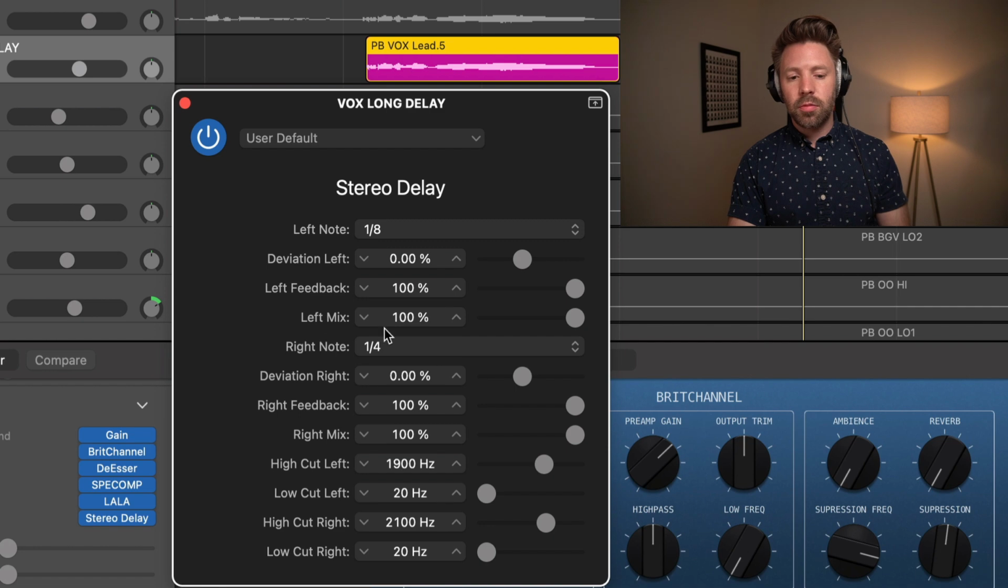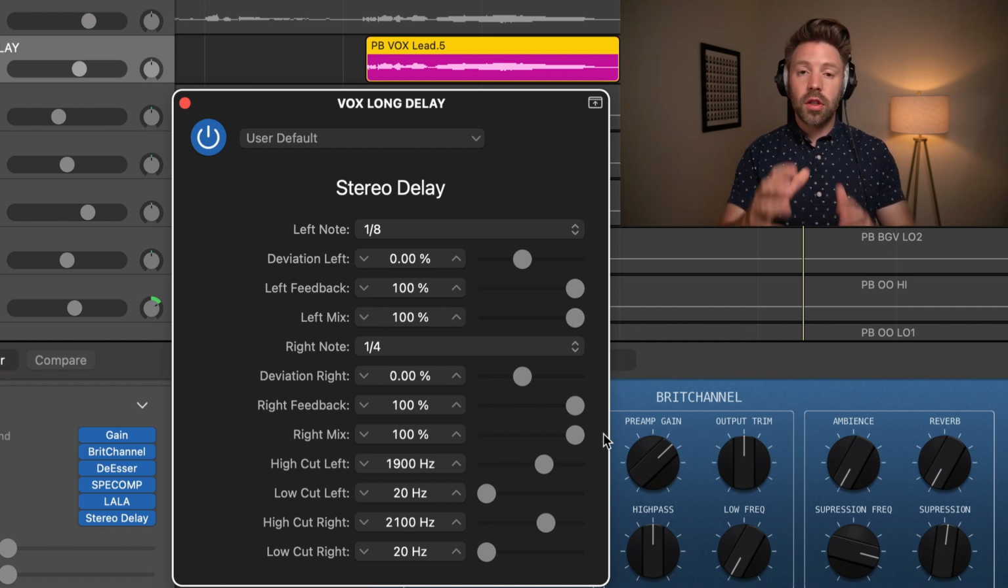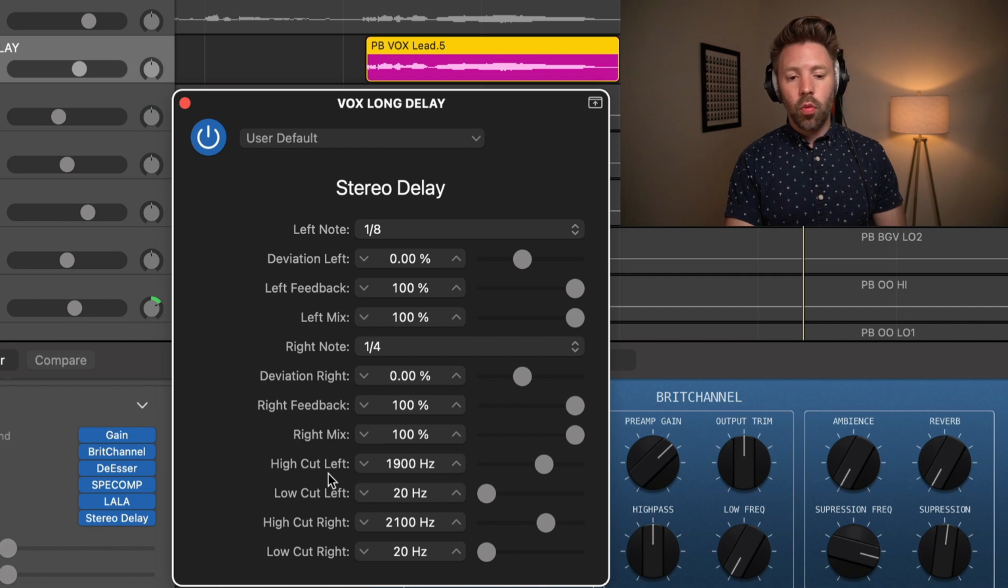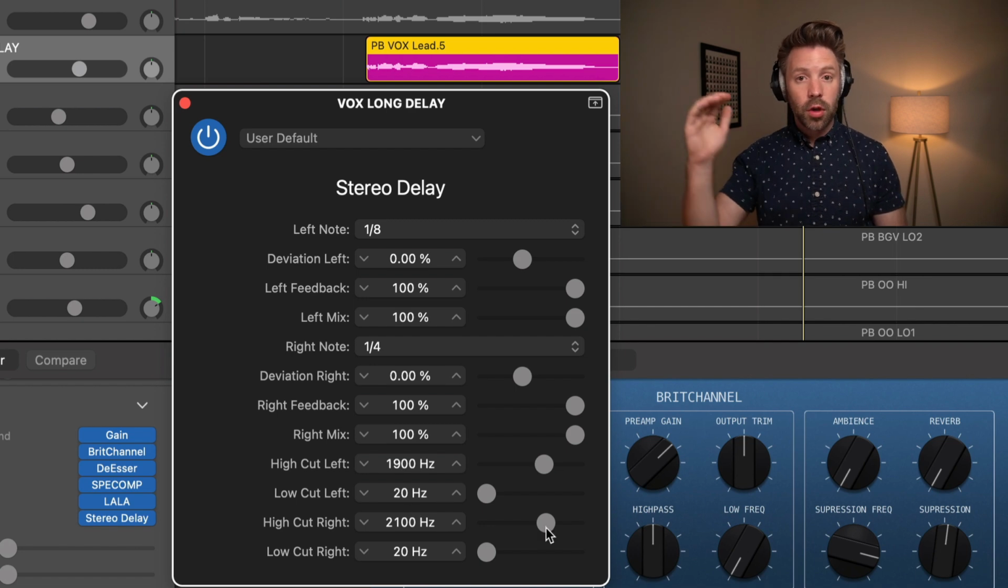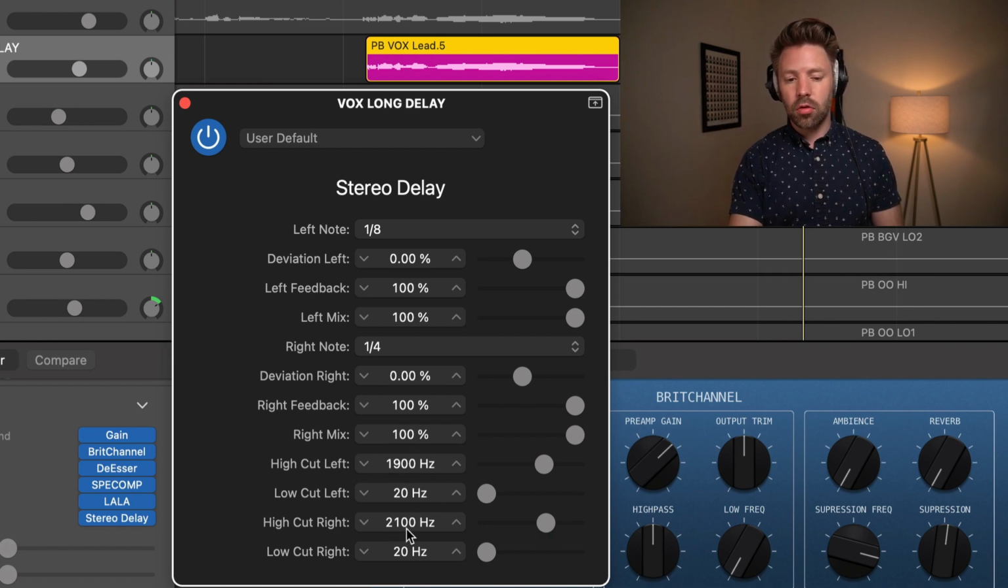And then the next big thing is that we have our left mix here, 100%, and our right mix, 100%. So this is only a delayed signal. There's no original sound happening here. It's just a delay. And then the high cut here, that's the next big thing. So on the high cut left and right, we've cut down the high frequencies. We've cut them off at about 1900 hertz and 2100 hertz.